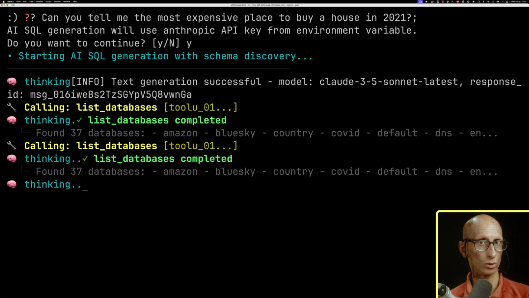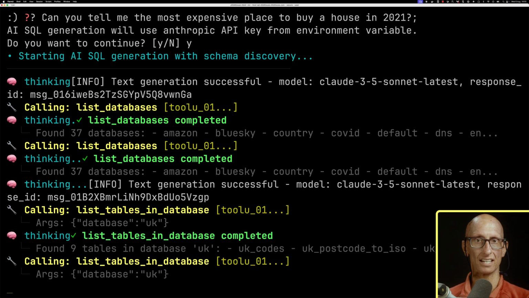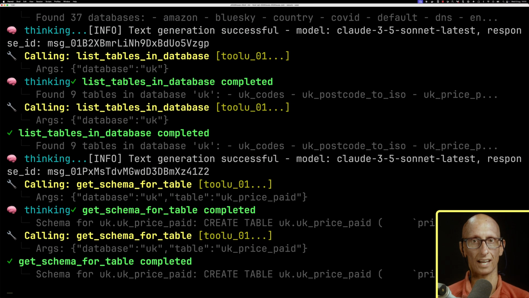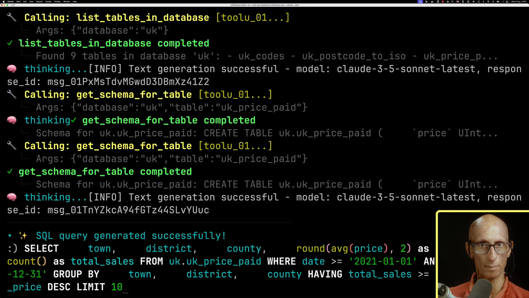The next tool it uses is list tables in database. And you can see it's doing that for the UK database, and it comes back with all the tables in there. Once it's done that, we've then got a third tool, which is get schema for table. And so it calls that on the UK price paid table so that it can see what fields are available. And then after that, it's going to generate the query. So you'll notice that it's only used the schema information, and that's what is passed to the LLM. No data is sent over to, in this case, Anthropic.